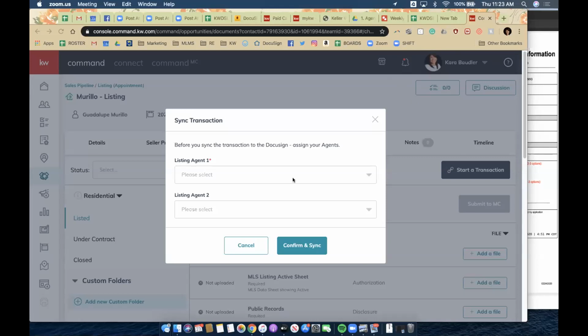Okay. Can you see it there? So I clicked it and it says, before you sync the transaction to DocuSign, assign your agent. So this would just be if you're syncing with DocuSign, starting that transaction, I think, with DocuSign. Okay, perfect. With using CTM, I don't think a lot of agents are using DocuSign.